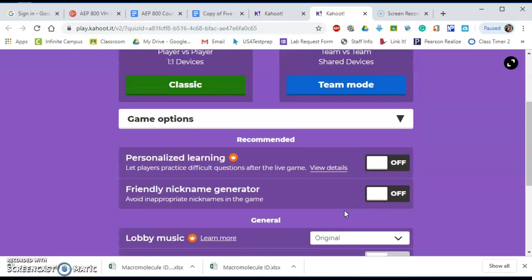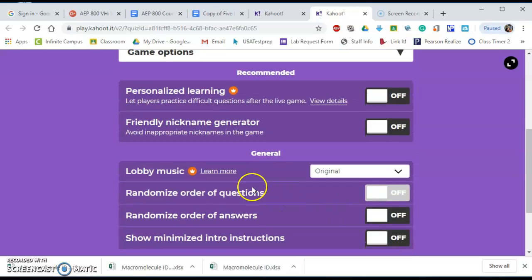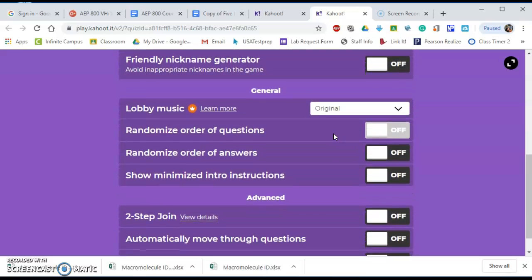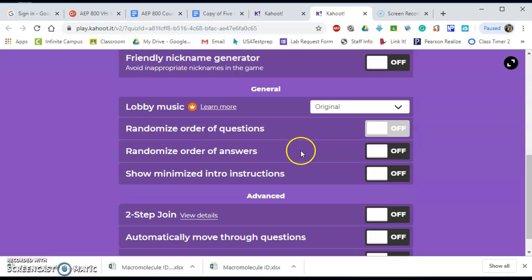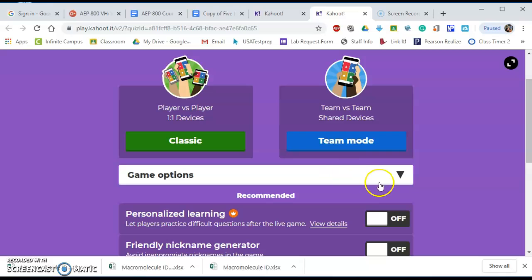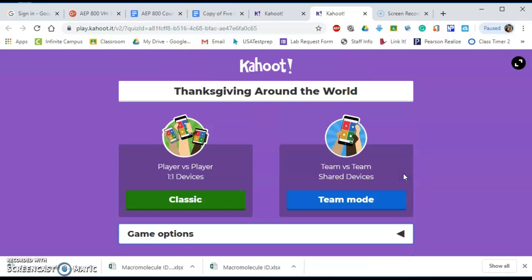There's also a bunch of options down here. The friendly nickname generator is good because students can type in whatever they want as their game name when they're playing Kahoot. If you teach high school like I do, they're not always appropriate. But you can randomize questions, you can do answers. If we click here, we'll see more game options. Or sorry, that will hide the game options. Now, I'm going to click on Classic. It's what I usually play in my class.